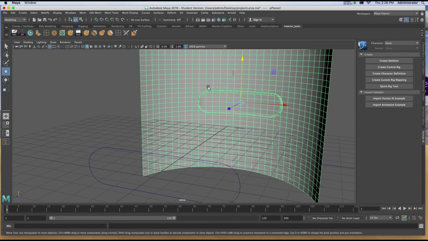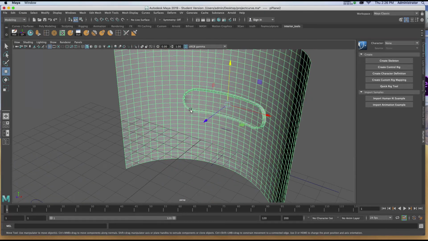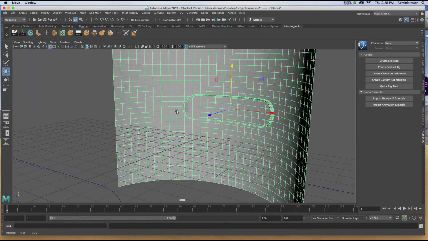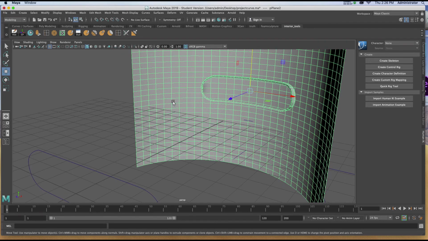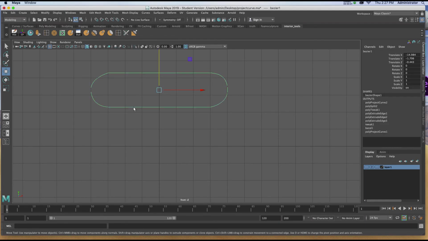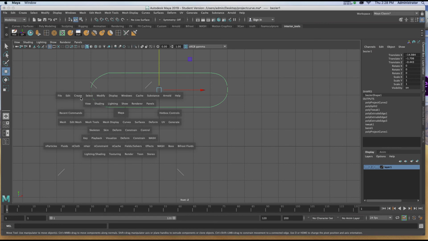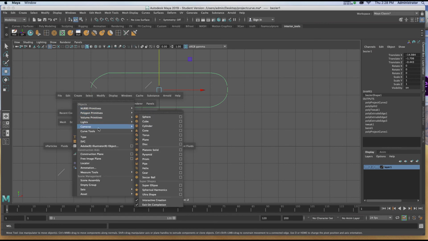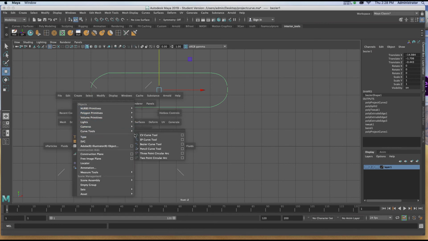In this tutorial, we're going to create this curved wall with the elliptical window using a polygon plane and a CV curve tool. I'm going to start by creating this elliptical tool using the Bezier curve tool. I'll hold down my space bar. I'll go to Create, Curve Tool, Bezier curve tool.